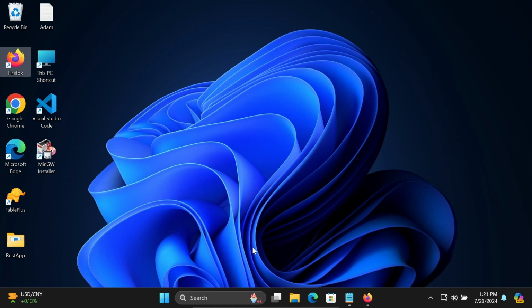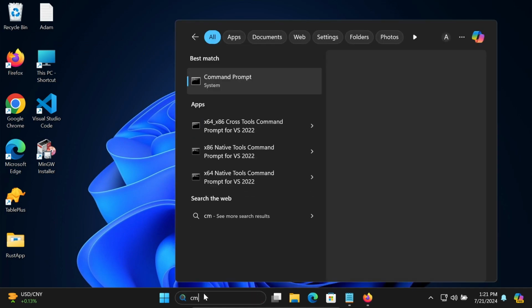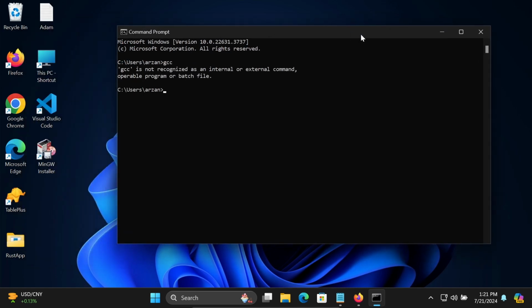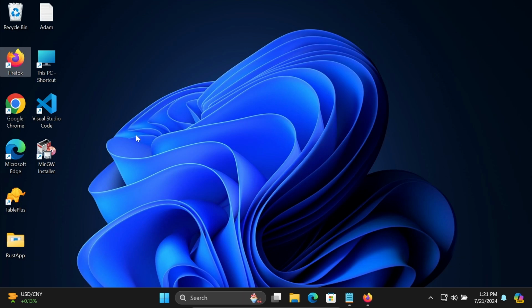Let's close this one again, open the command prompt, and if I write GCC there, then you can see. Okay, there is one more thing we need to do.